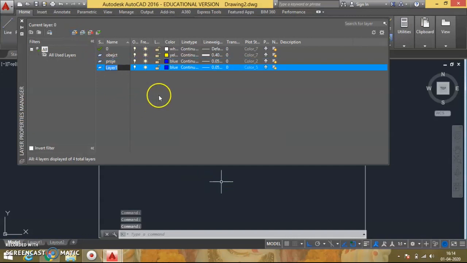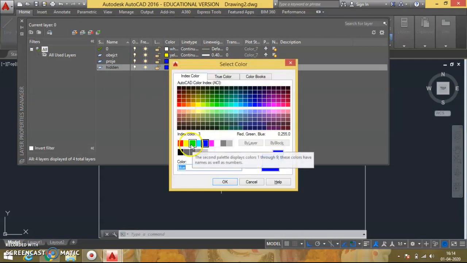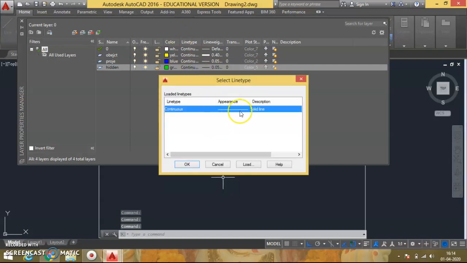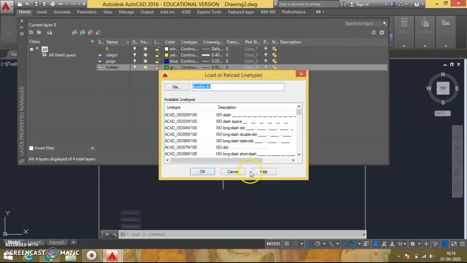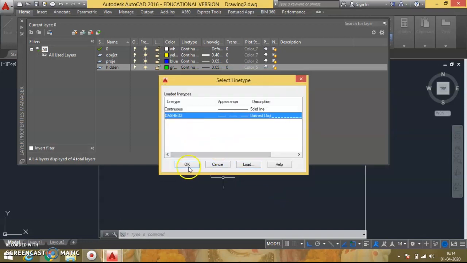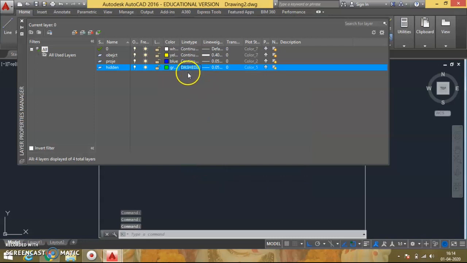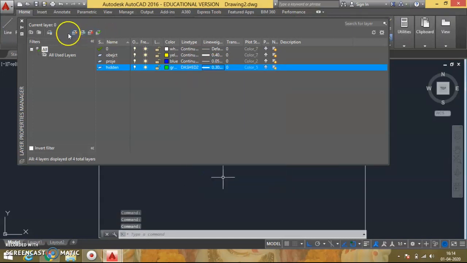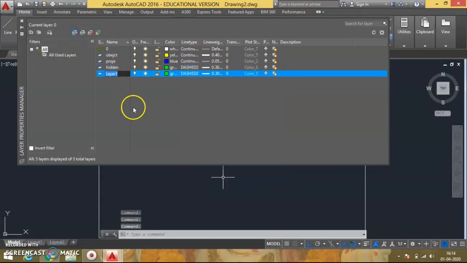Then next, hidden line. The color you can select for identification again, so maybe green. Then the line type won't be continuous, it will be a dash line, so you can load it from the library. So dash 2 you will select from here and say OK. It should appear here as dash 2. Then line width you have to select 0.30. It will be less than the object line and greater than the projection line.